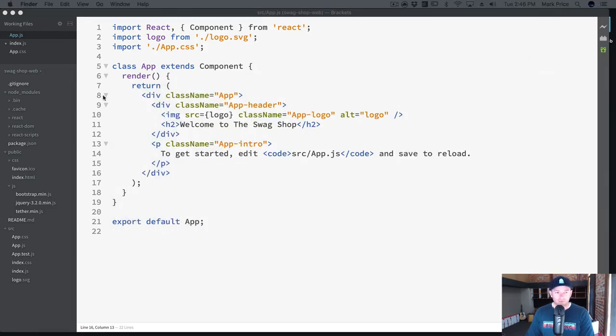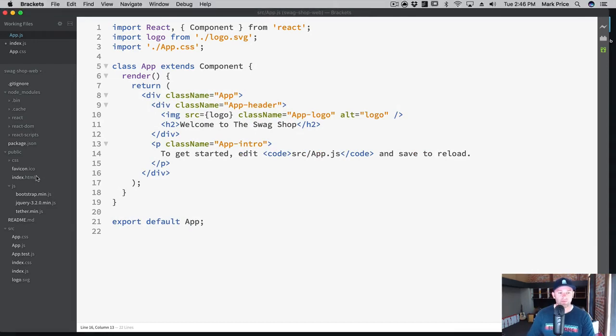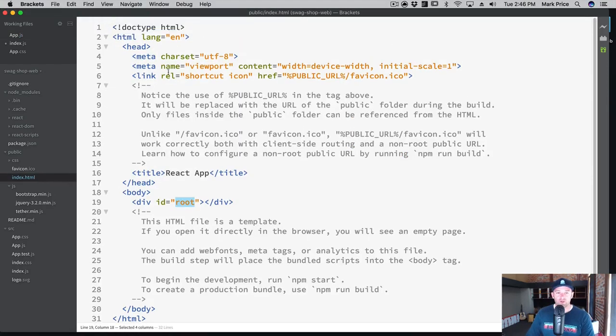Now, if we want to install it globally, we want to do that in the index.html file. And so if you notice here, the shortcut icon here, href equals public URL, you're probably like, what's going on here?